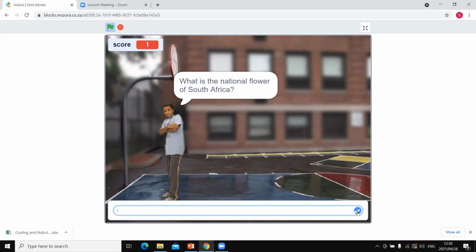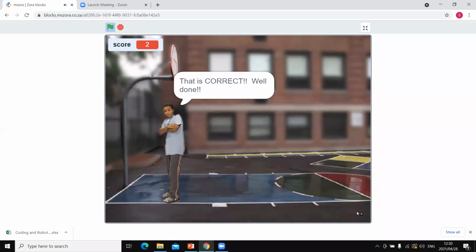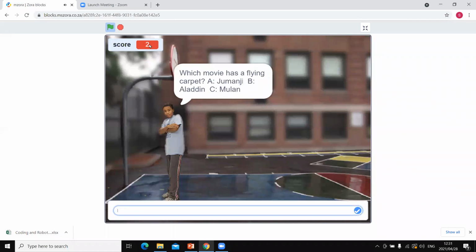Okay, so what is the national flower of South Africa? It's the protea. Okay, can you see here? The score increased by another 1. Now let's enter an incorrect answer. Which movie has a flying carpet? Let's enter A, Jumanji. Now we know that's wrong.